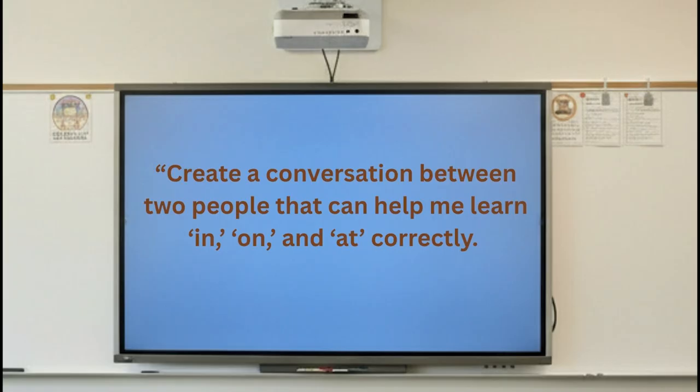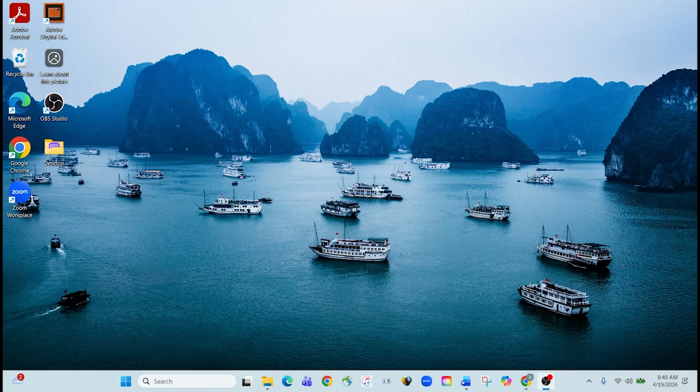And finally, we'll ask to create a mini dialogue using all 3 prepositions by using the following prompt. Create a conversation between 2 people that can help me learn in, on, and at correctly. So let's get started. All right, so let's begin with Google's Gemini.